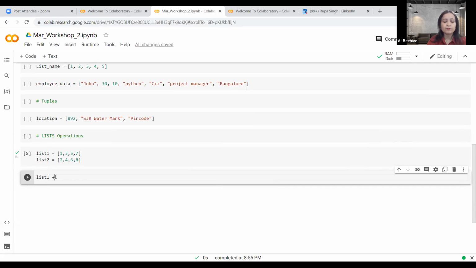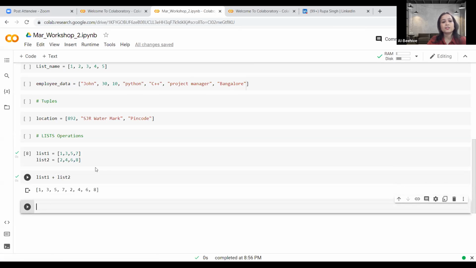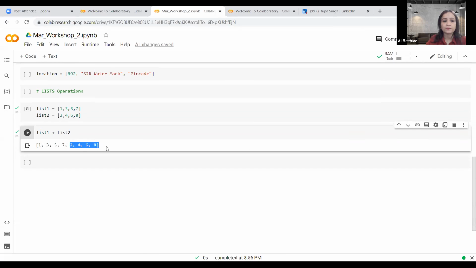Now I want to add list 1 and list 2. So addition of lists can be done by using the plus operator. So I use list 1 plus list 2 and Shift Enter. As we see, these items are just extended. The list 1 items here, 1, 3, 5, 7, and the second list items are just extended over here. All right, so this is how we can perform list operations.